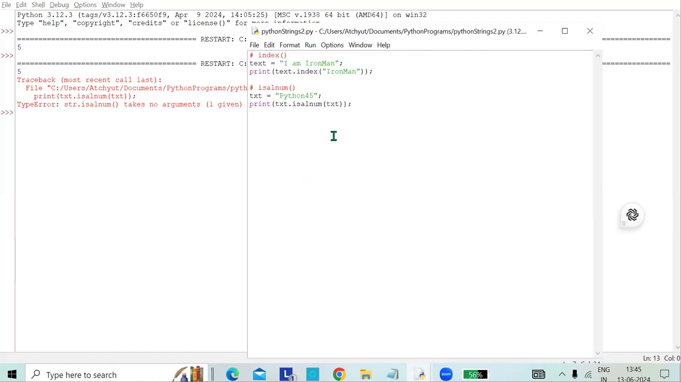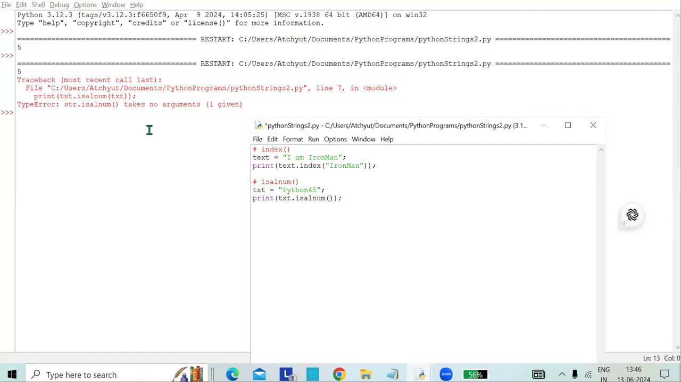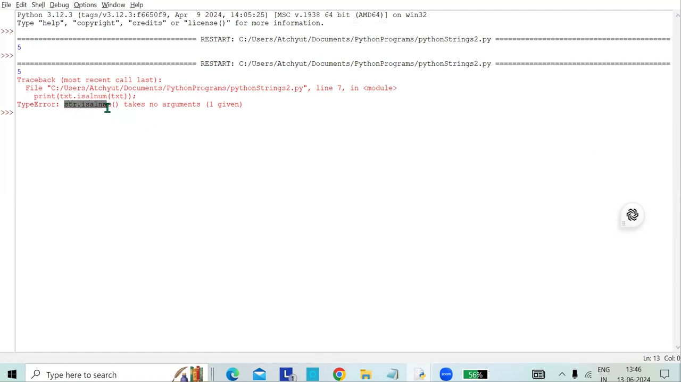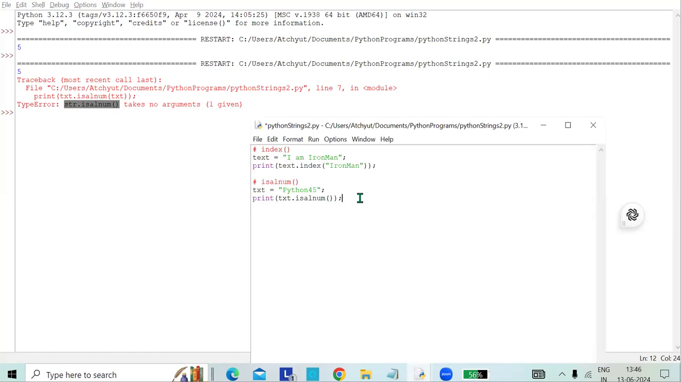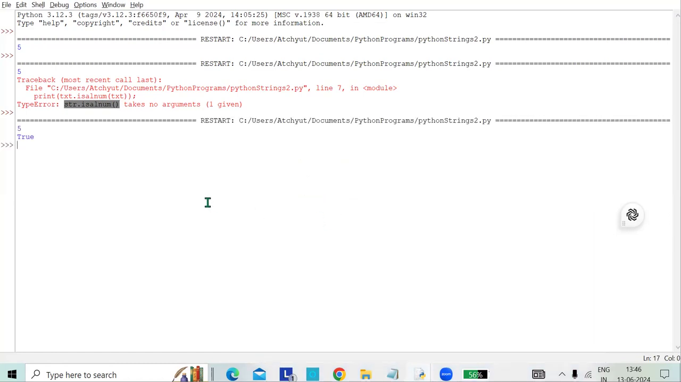So we are having isalnum function. Sorry, you should not specify text here. So you're having the error. See here. You have to specify like this. Isalnum. That's it. See, just click on F5 and click on OK. Now you'll get the true.